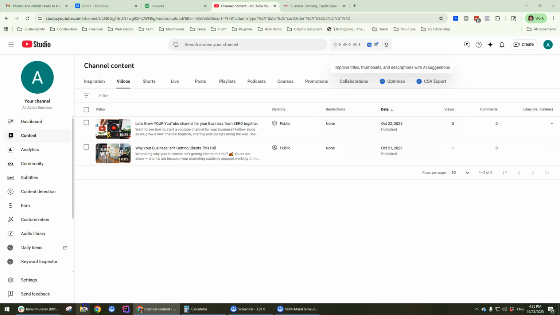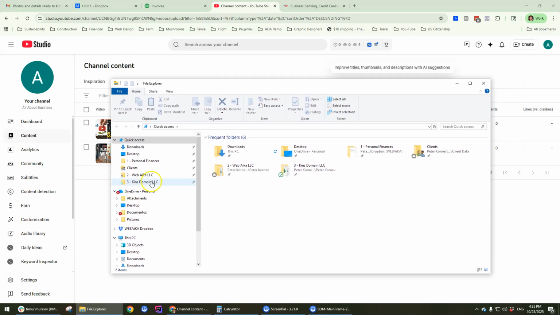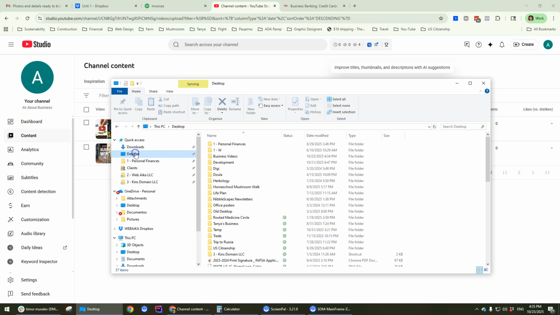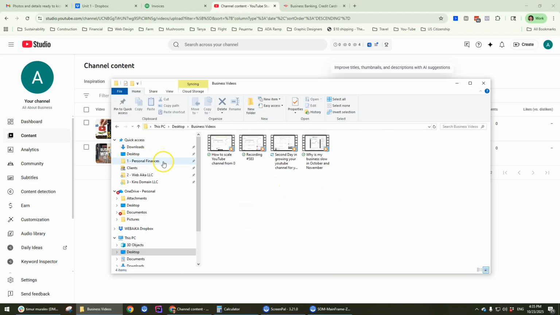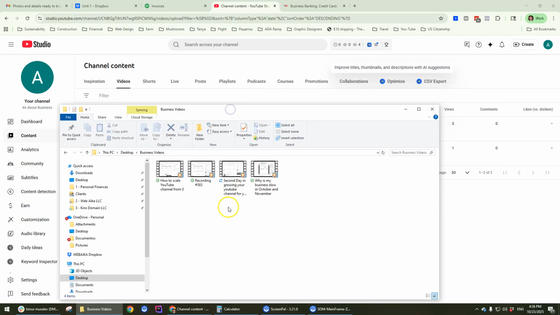Alright, so I have created a folder inside our Dropbox. Make sure you keep things tucked away from your personal computer on the cloud because it saves you space. Actually, my bad, it's not in Dropbox. I need to put it into Dropbox, but it's currently on my desktop.